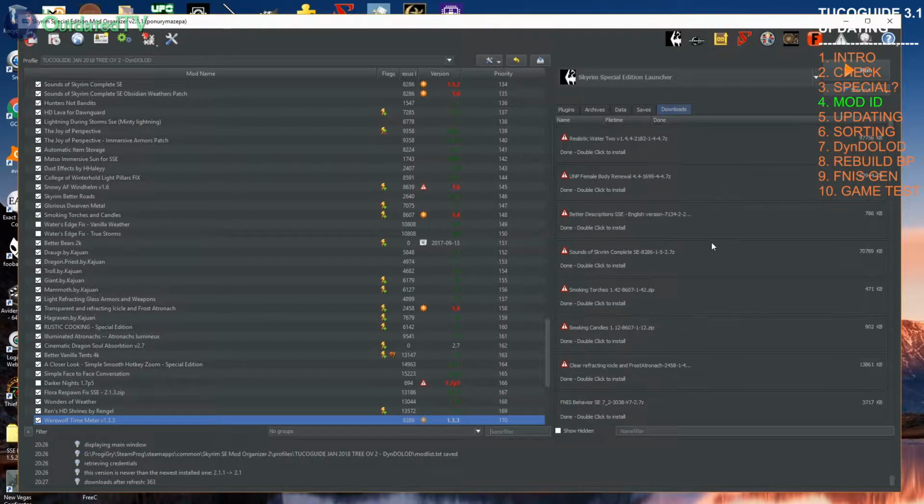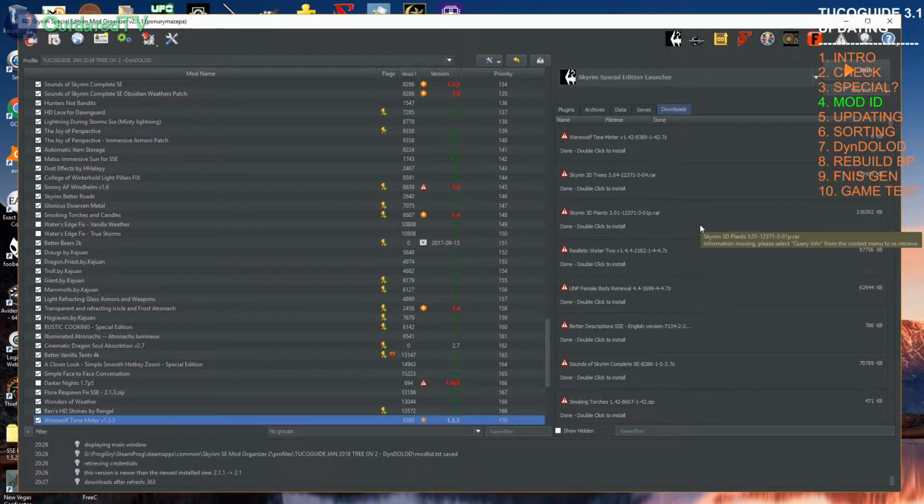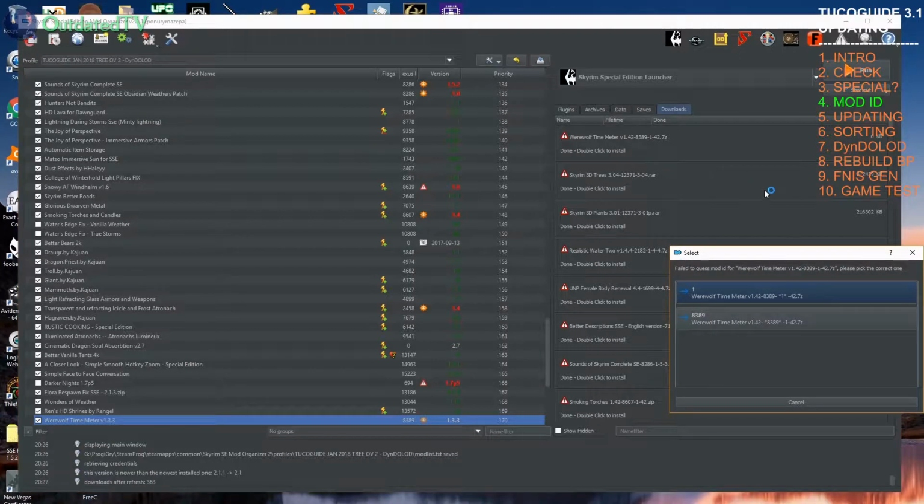that I just downloaded have this triangle icon, and that means I need to query info. And remember, you can do it only for Special Edition mods. Do not try with Oldrim mods. To query info, right click on the file, choose query info, and then choose the mod ID, which is over here. For the mods that have a 4-digit mod ID on Nexus, it's easy to find, also 5-digit.